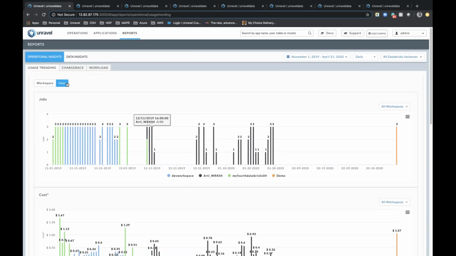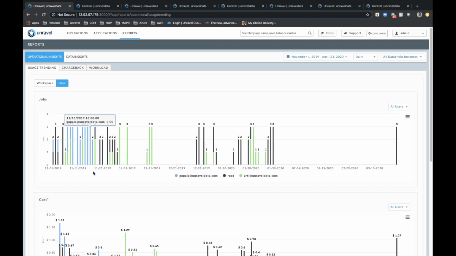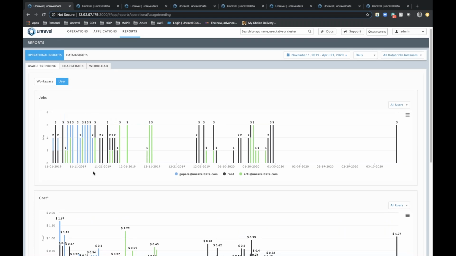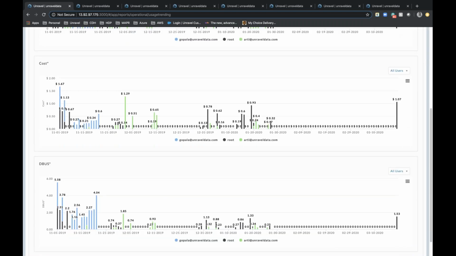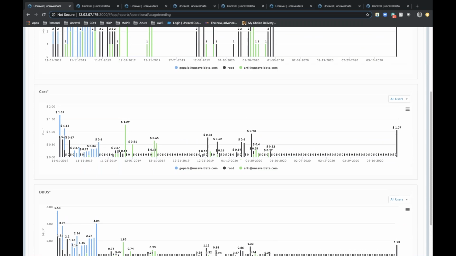We also can provide this information from a user perspective. And think about this, because it allows us to track individual users that are running jobs across all of the instances and workspaces. And we're able to track the cost as well as the DBUs broken down by the specific user.